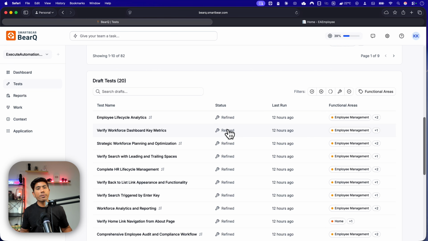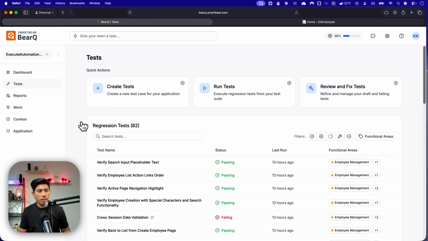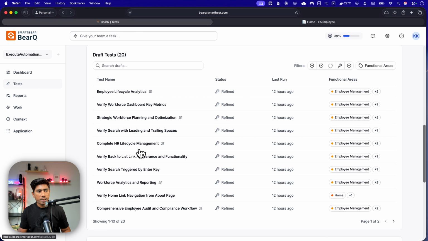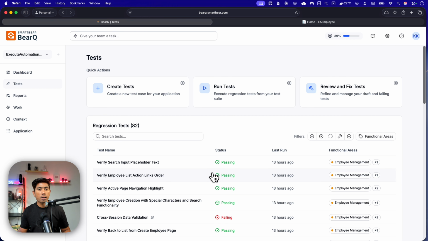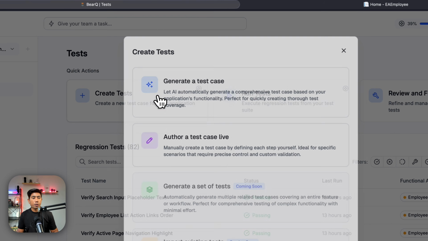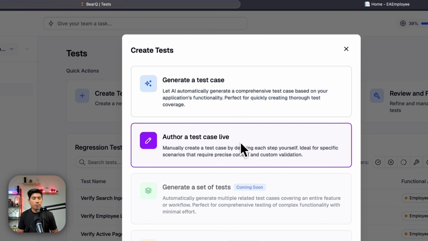If you have watched our other videos of the SmartBear's BearQ video series, you might have realized that the SmartBear's BearQ system is going to automatically generate the test for you based on the application that you have configured. So all these tests that you are seeing over here in the regression or in the draft test or in the archived test, 99% of all these tests are written by the SmartBear agent itself. But you still have an option to create the test like generate test and author a test case live.